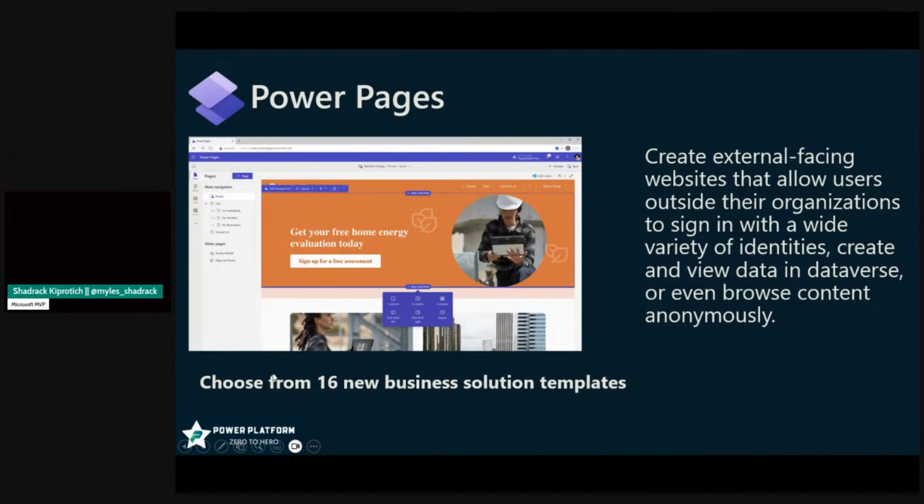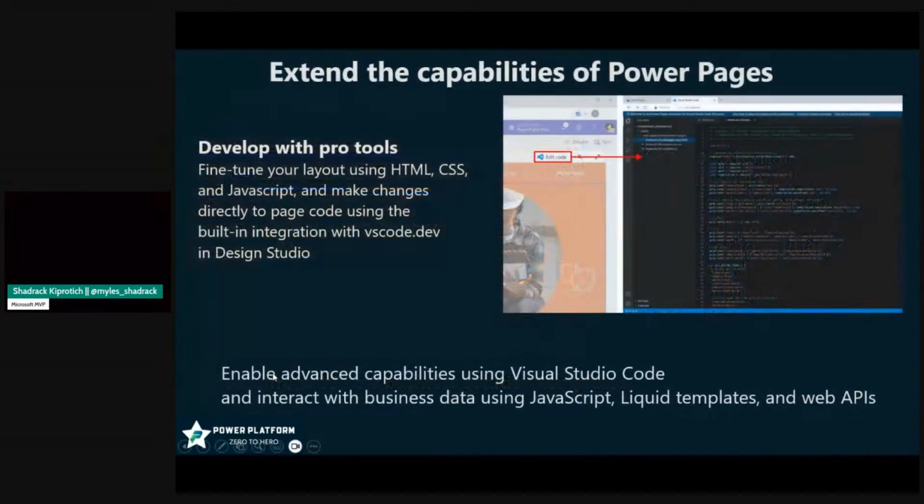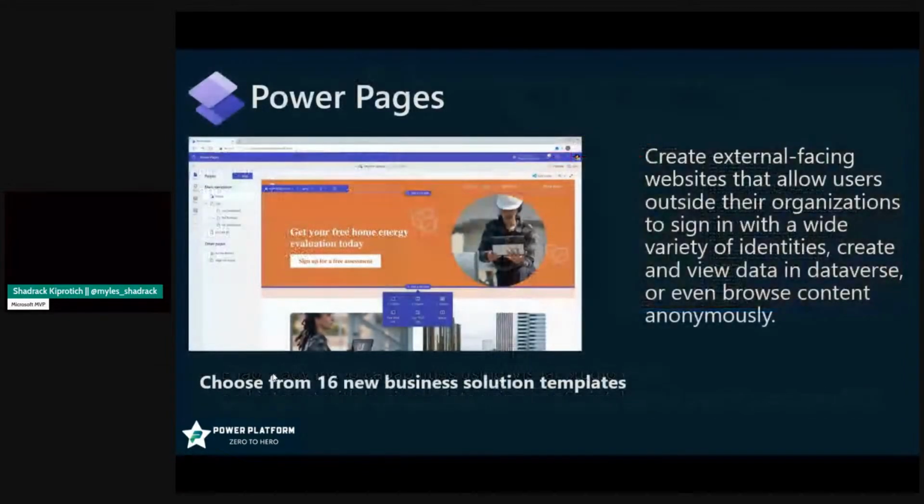So we already have templates for you to edit inside Power Pages, and we already have 16 of them. And some of these are common scenarios that you have within your companies. So it's very easy for you to get started with it just by leveraging the business solution templates that we have.